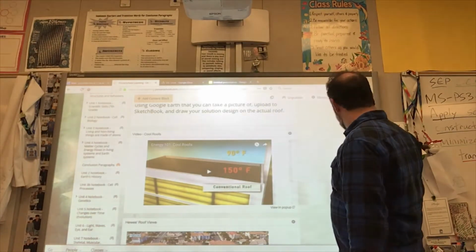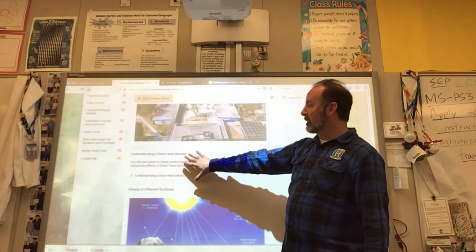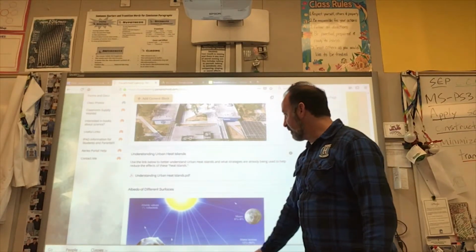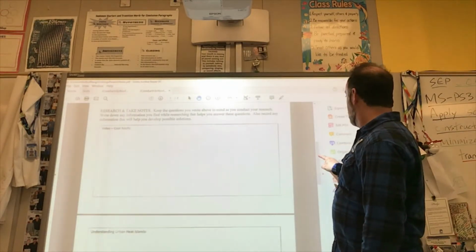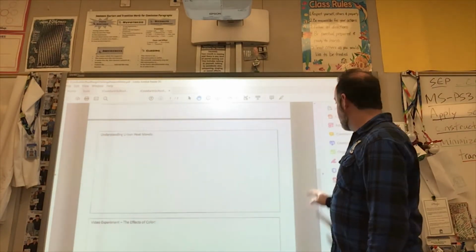The second thing you're going to do is you're going to look at this article. This is a technical article on what urban heat islands are. And so that'll be the second part of your notes that you'll take tonight. So you'll just do some basic notes from the article that you feel are important.